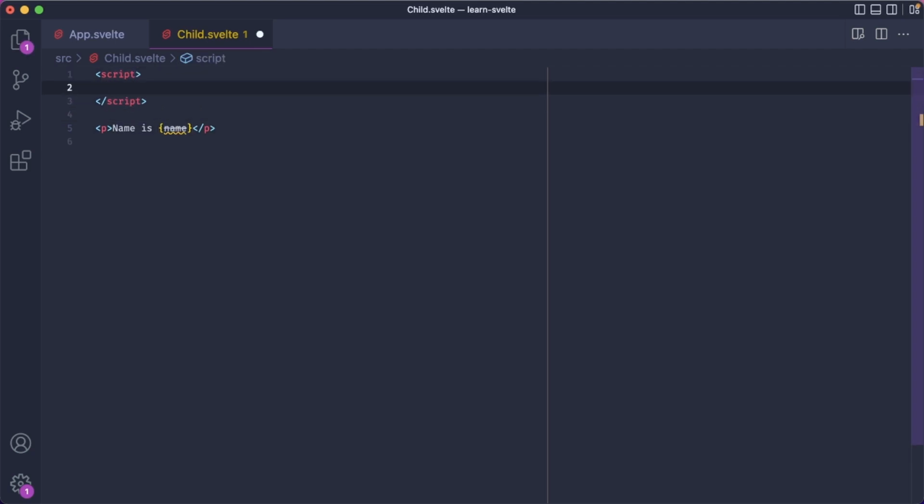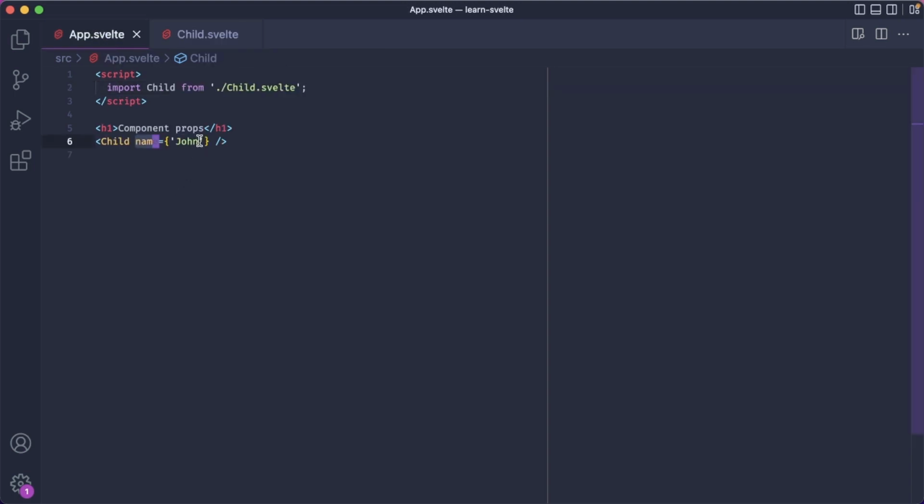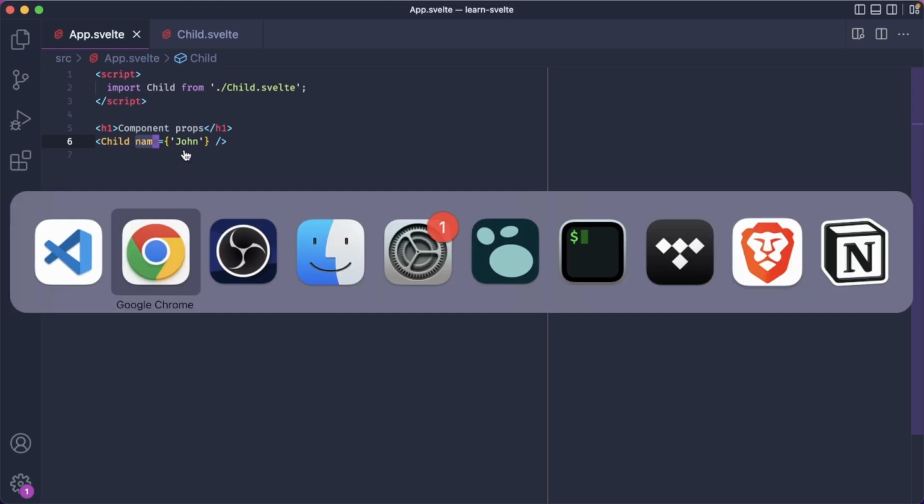But we're going to define it by using the export keyword like this. We're using the export keyword to let Svelte know that this is going to be a prop that can be passed into this component from the outside, from another component. In this case, from the app.svelte component. Now, when we check this in the browser, we can see that this HTML is rendered correctly and that the value John is also shown here.